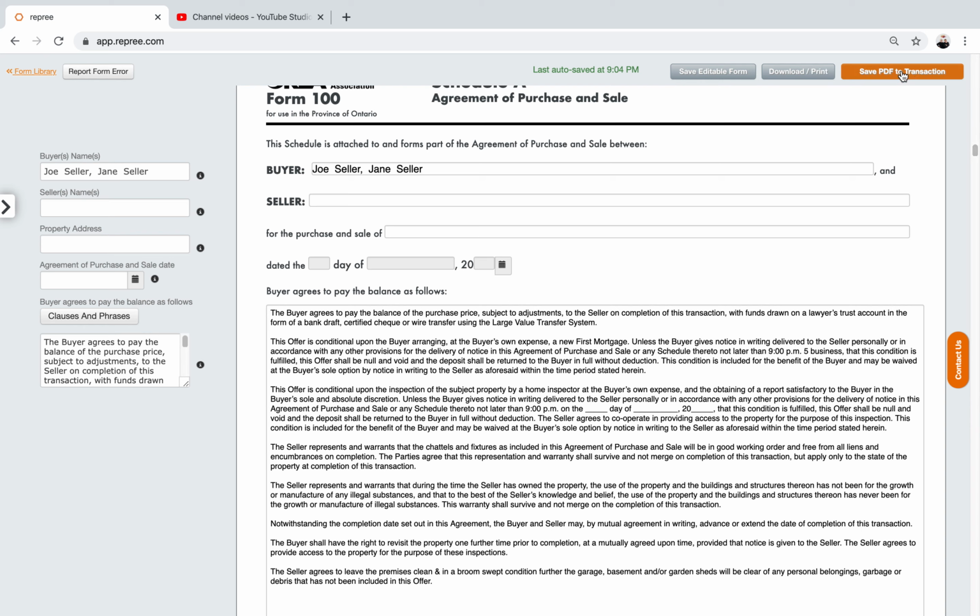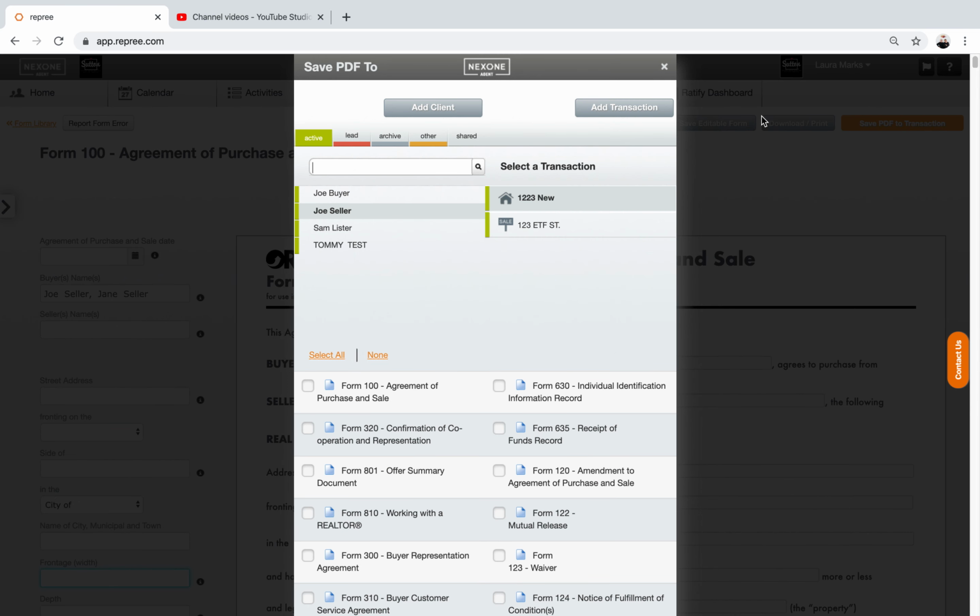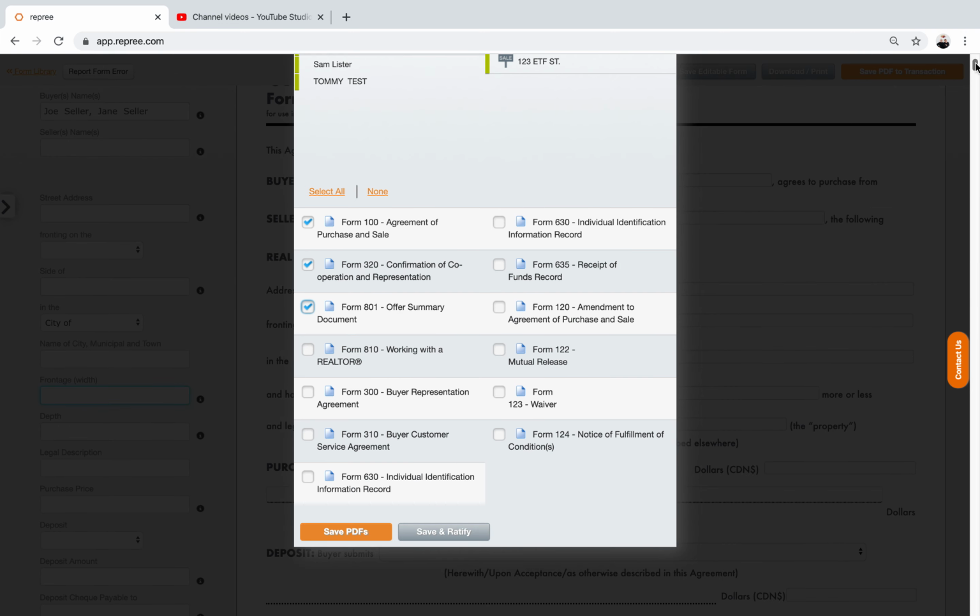I've filled all the forms out that I want to fill out, and I'm going to save it back to my transaction. So I click on the orange button in the top right corner that says Save PDF to Transaction. I go through and I choose which forms I've filled out that I want to use. And I've filled out the Working with a Realtor, BRA. I've done the FinTrack, and that's it.